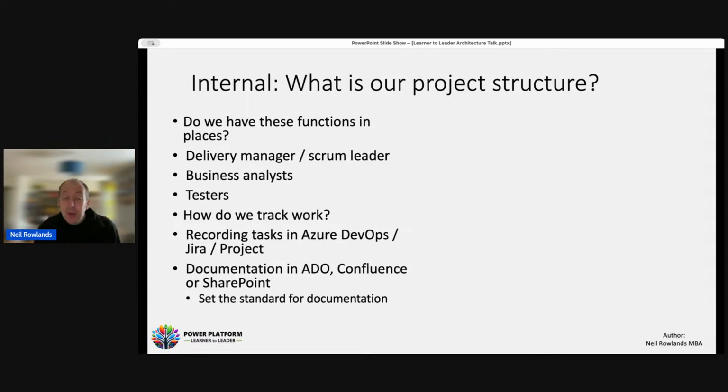How do we track work? For example, in Azure DevOps boards, Jira, or Project. How do we document things? So as an architect, we should set the standards. We should take a particular piece of implementation, document that well, and then share that with our developers to say, this is what I'm expecting.